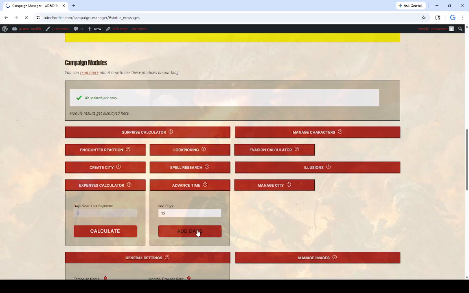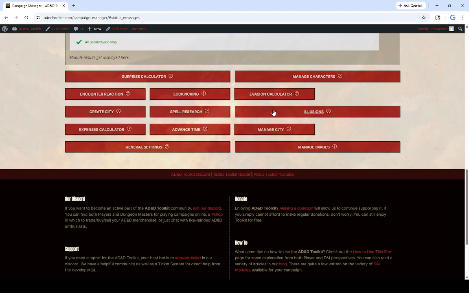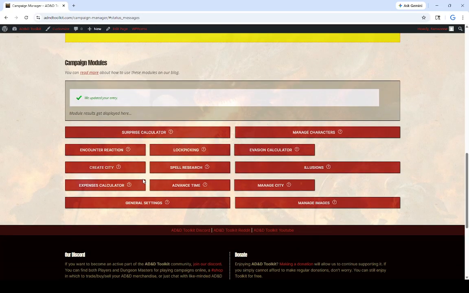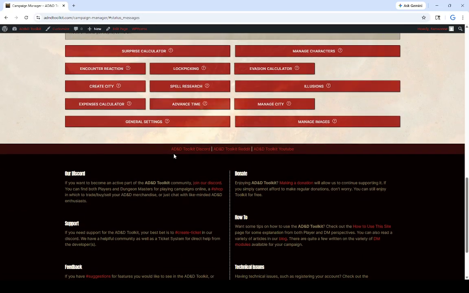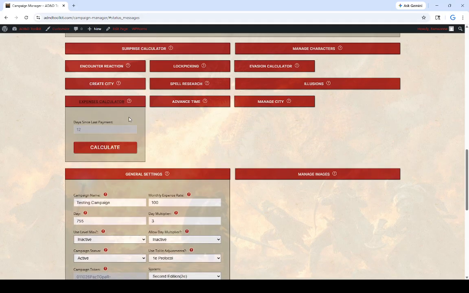So I'm going to add those days on. This is a little pop-up telling me that the weather is freezing. See there, we got 26-degree weather. But now here, you'll see my day has advanced by those 12 days to day 755 within the campaign. And similarly, it's now 12 days since the last time I calculated expenses.